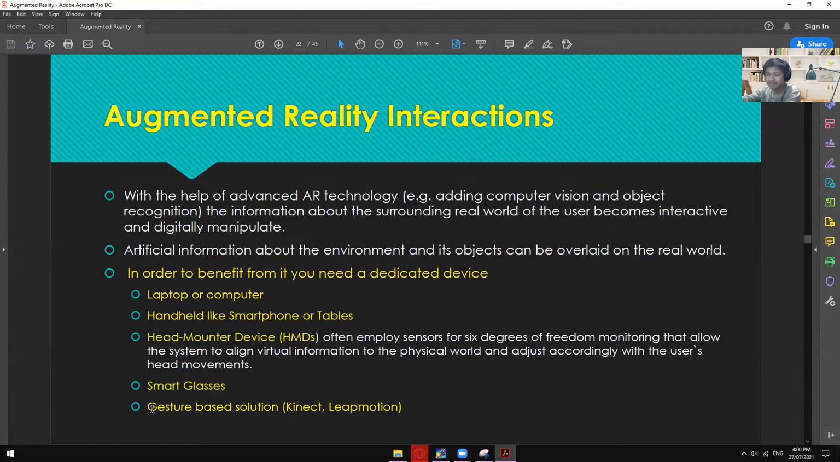And then, dagdagan mo pa ng mga kailangan mong, let's see, sensors like gesture-based solution like Kinect or Leap Motion para malaman niyang nag-move ka talaga. Okay, or let's say, if you want to implement a certain game, so of course, you need a handler. Okay, like yung dalawang hawak-hawak ng device for you to be able to, let's say, maybe shoot or to jump. Okay, those kind of things.